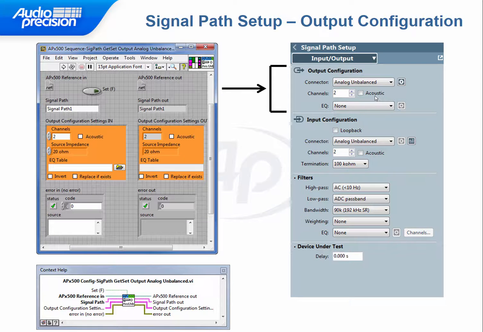So just like in the case of the generator and analyzer controls, there are more controls in these type def cluster controls than there are on the screen at any one time. That's because we have to accommodate all of the different use cases. But you can see, for example, the number of channels control here, the EQ table that corresponds to this EQ in the output configuration, and so on. We're looking at the context help view for this VI.